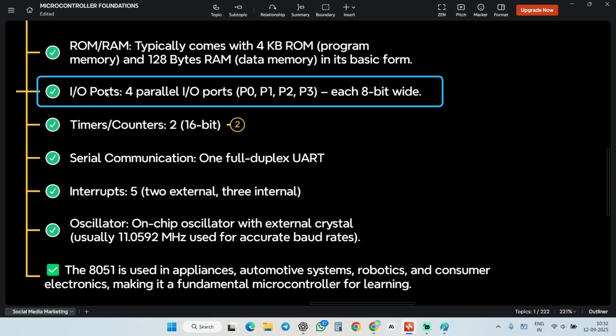And what are the ports which are available? Commonly we have four parallel input and output ports.